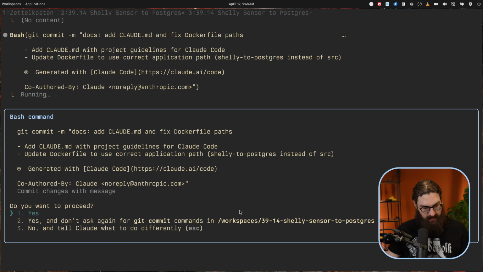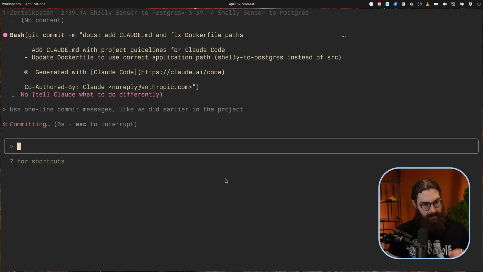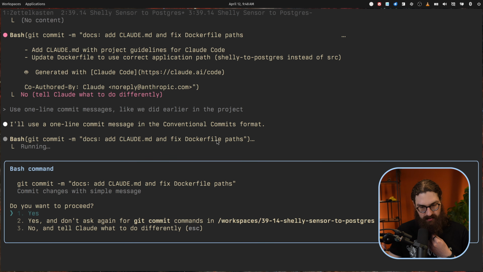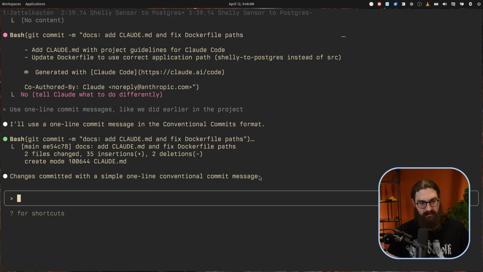So let's tell it no. Use one-line commit messages like we did earlier in the project. Yeah, here we go. Docs, add claude.md and fix Dockerfile paths. Okay, I like that. So do you want to proceed? Yes. Okay, so now we have automated this git operation, which is nice, all from the CLI.